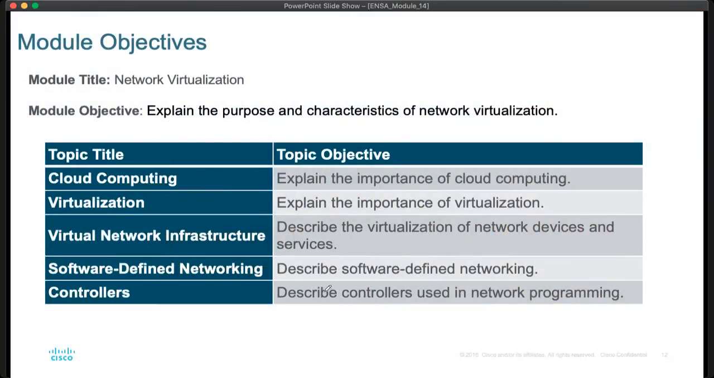Okay. Module title, network virtualization. Module objective, explain the purpose and characteristics of network virtualization. So the topics under this module are cloud computing, virtualization, virtual network infrastructure, SDN or software defined networking, and controllers.